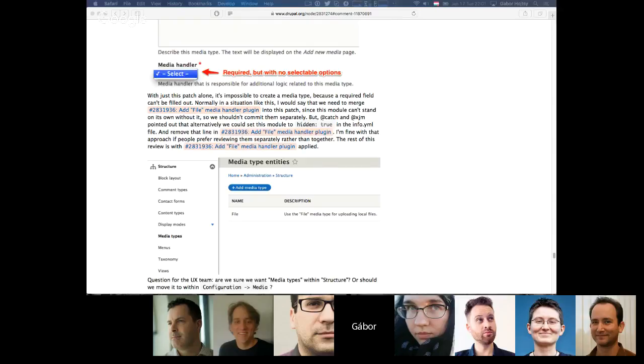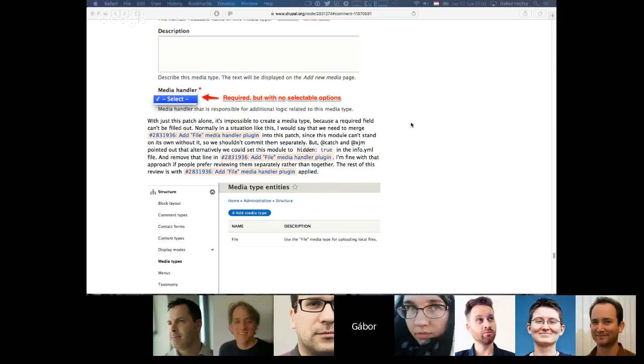We should have a default. If there's a default file, why is there no default media handler? Sorry? If there's a default file, why is there no default media handler? This question above. Because the rest of the patch has the thing applied, so that file shows up.